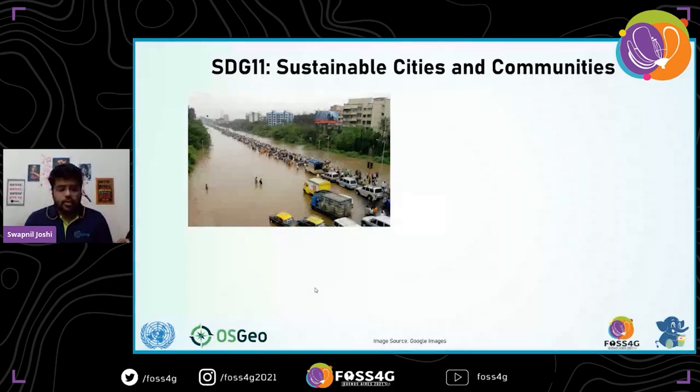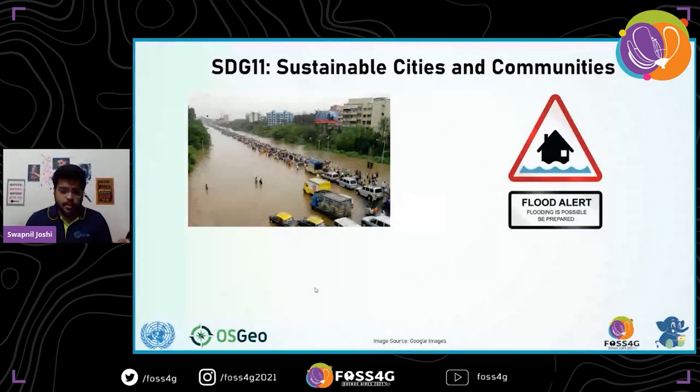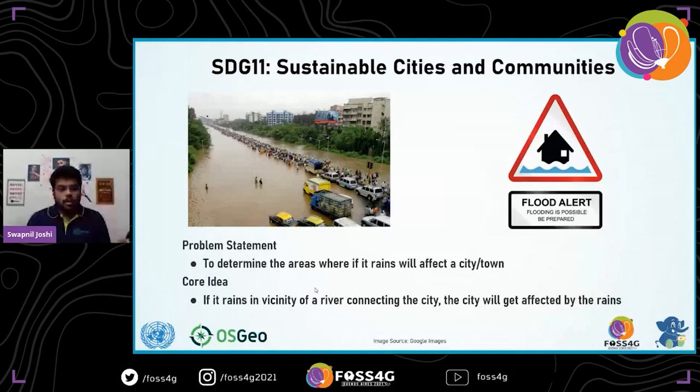The local administration should know if their city is going to get affected by the rains which happened at some other place, so that they can raise a flood alert among the citizens. So this exercise will solve one of such problems. The problem statement we have at hand is to determine the areas where, if it rains, the city will be affected or not.